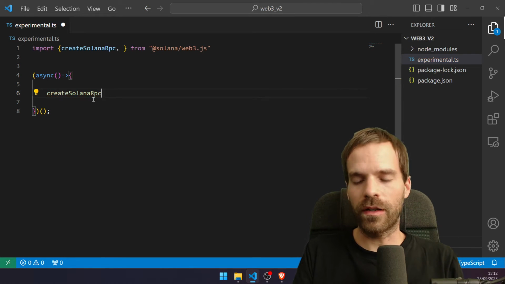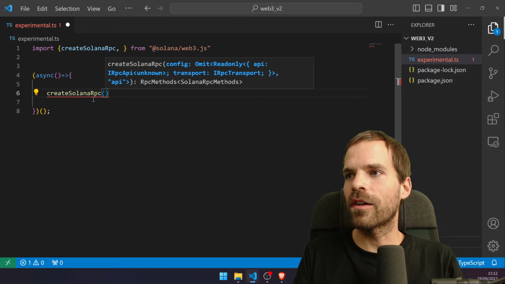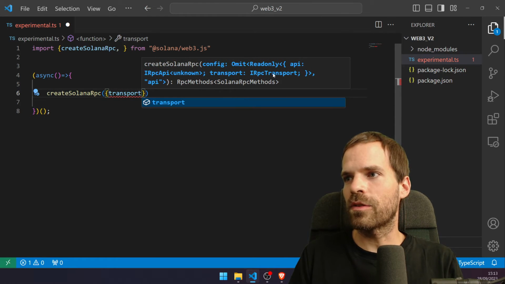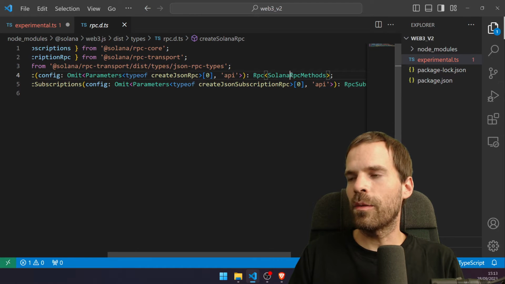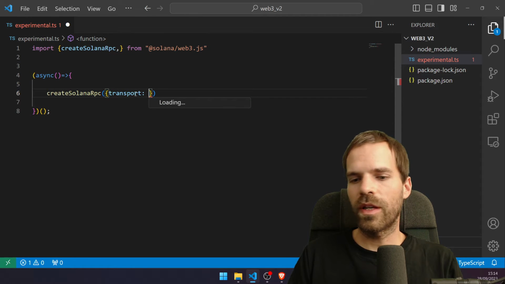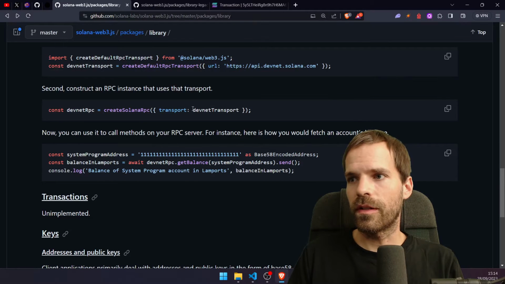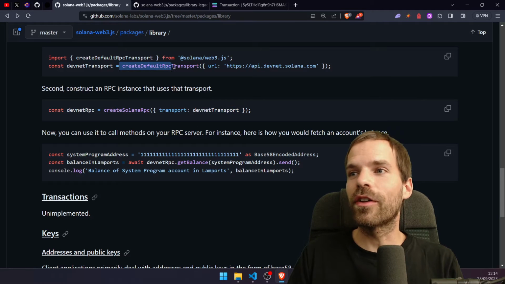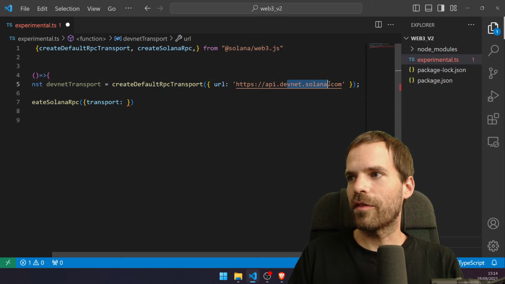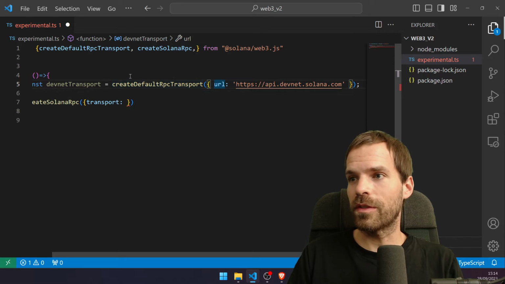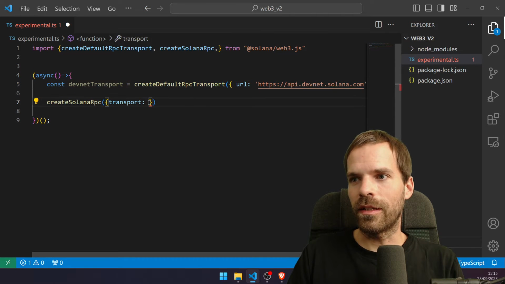So we create a Solana RPC. What does that need? A config, transport, and what is that? IRPC transport gives me an RPC with Solana RPC methods. Loading, loading, loading. You know what? I saw that in the docs. Might as well check it out. Create Solana RPC transport, DevNet transport, and DevNet transport was a create default RPC transport from DevNet. So here we have the URL. This gives me the IRPC transport, so the interface for RPC transport, and that we can then put in here.